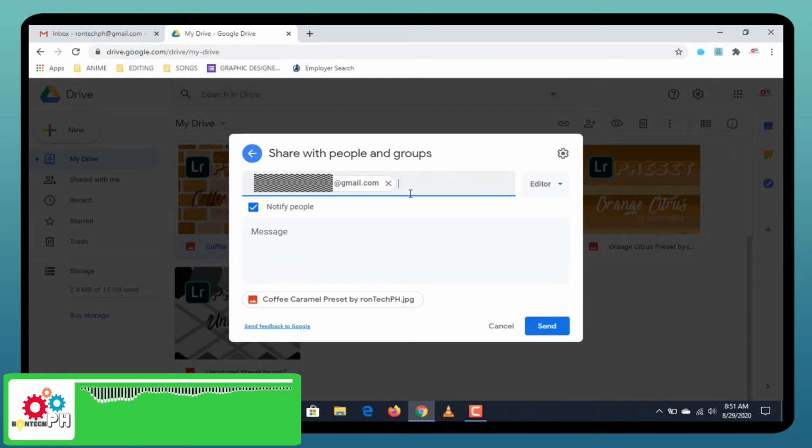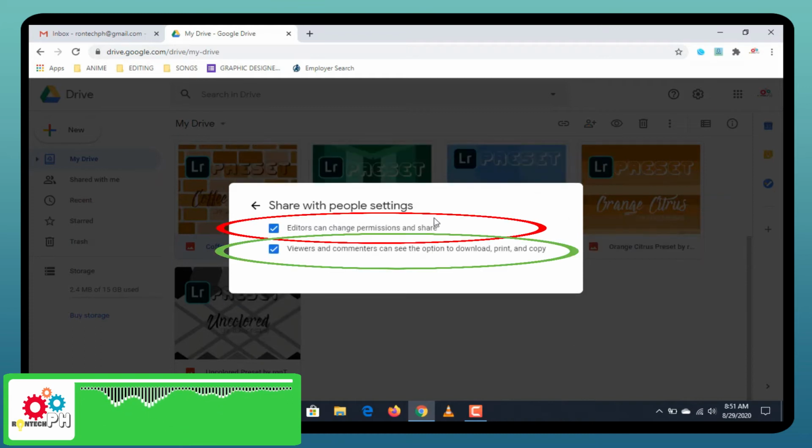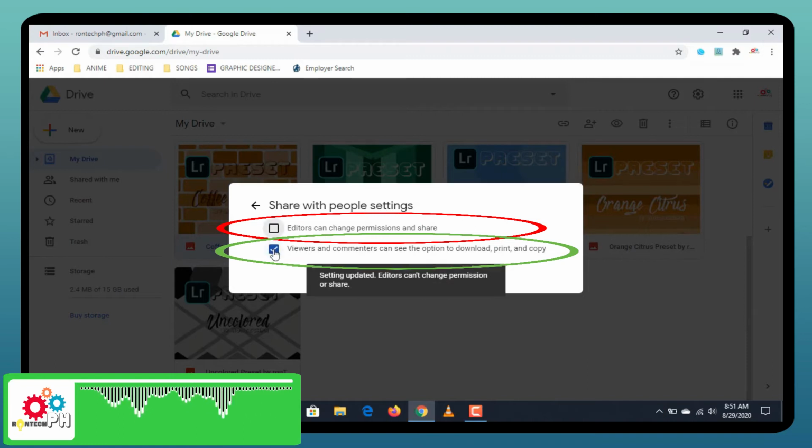In case you want to restrict your files from being downloaded, copied, printed, edited, or shared by other people, by the people and groups you authorize, go to the settings on the Share with People and Groups dialog, located on the upper right side of the dialog box. Then uncheck the box or disable the option that you want the people or groups you authorize to be restricted with.